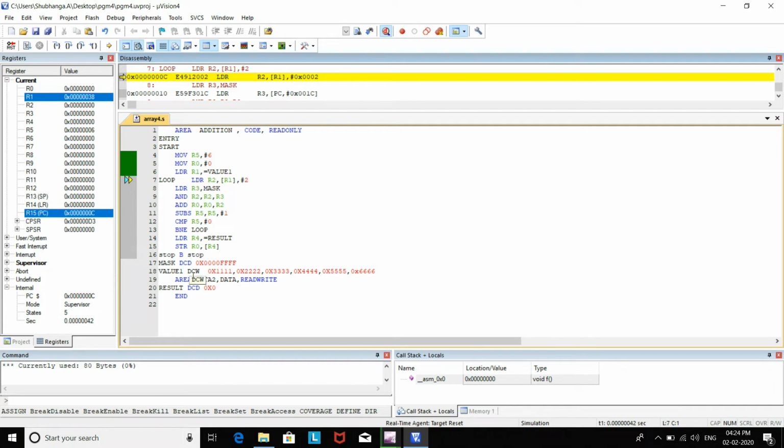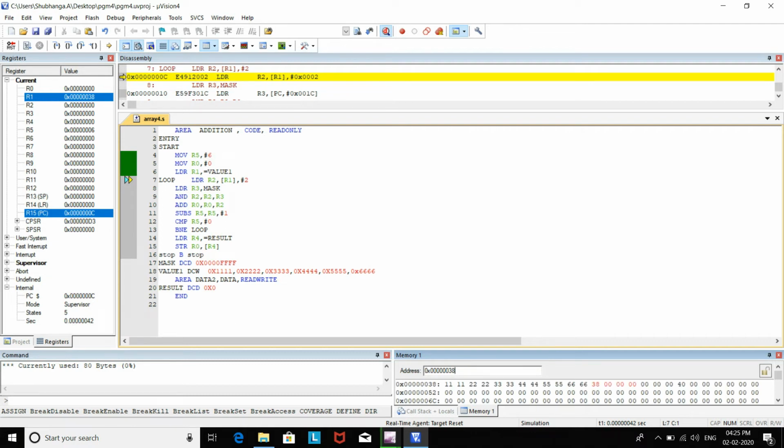Values are DCW, which indicates it's a defined constant word. And now let us see, by looking at the memory and the address, by typing this address, we will see all our values that have been there. So the numbers are 4, 5, 6, and 3, 8. As you can see, the numbers are 1, 1, 2, 2, 3, 3, 4, 4. These are the numbers which are being stored in the location where my value is containing the address, and we are moving it to the register R1.